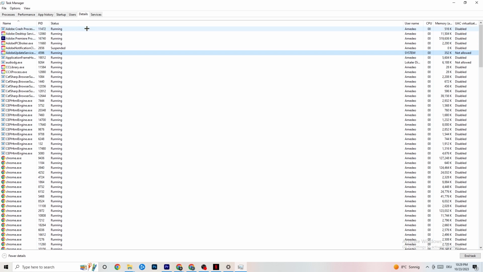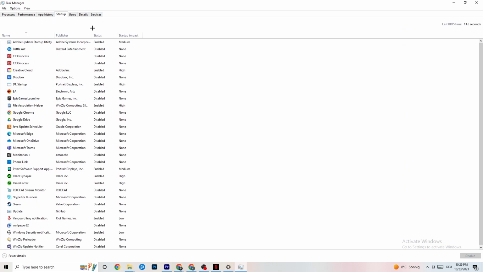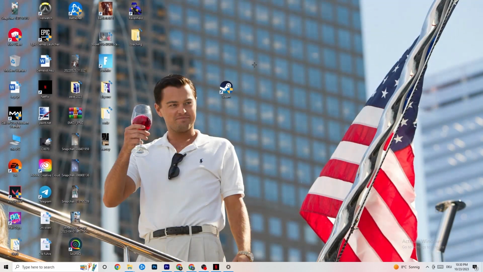Afterwards, I want you to click on startup, so again, top left corner, click on startup. Then you need to disable every single process and app which is set to auto start, which you're not using, and which is running all the time in the background. For example, if you don't want to have Razer Synapse, you're gonna right click it and click disable. I want you to do this with every single process or program which you don't want to run in the background. Once you finish with that, I want you to end this task.